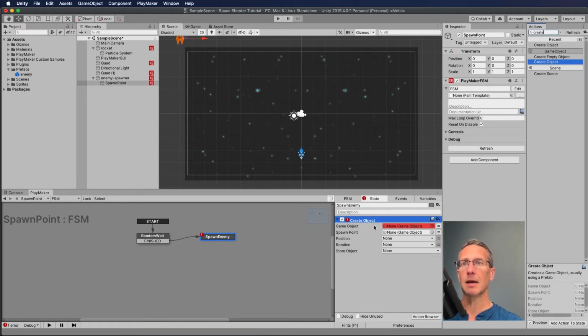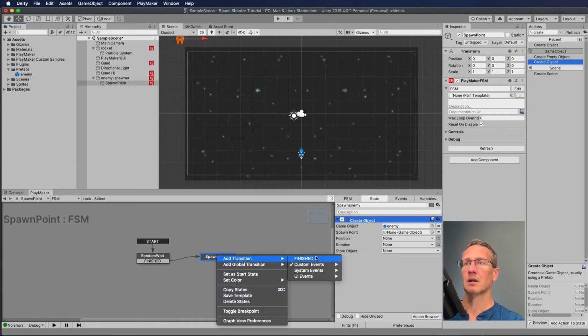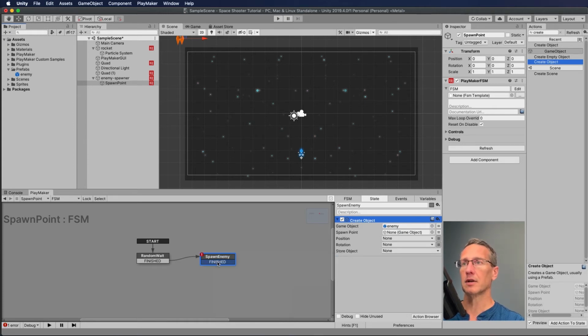And then the game object that we want to use, or what object do we want to create on the screen? So we've set up that enemy as a prefab. We're going to drag that from our project window over into that game object. So the FSM is going to wait for a random period of time. Then it's going to go to the spawn enemy and create that. And we need to set up a transition to go back to the random wait again. So add a finished event, and then we're going to transition back to random wait.